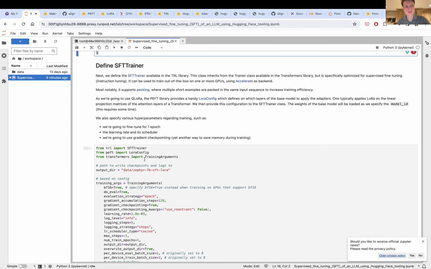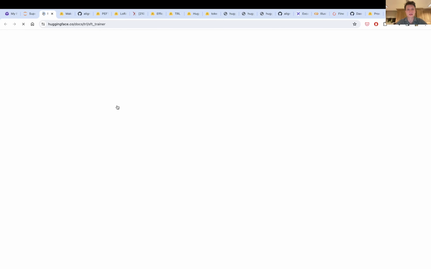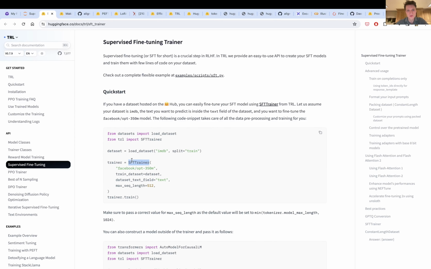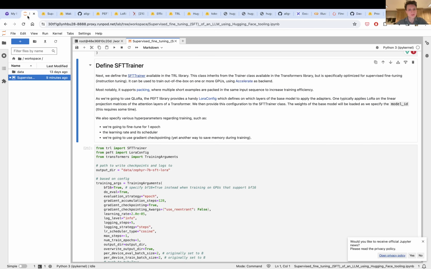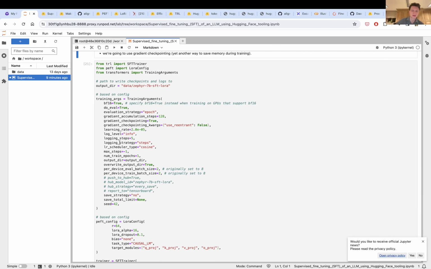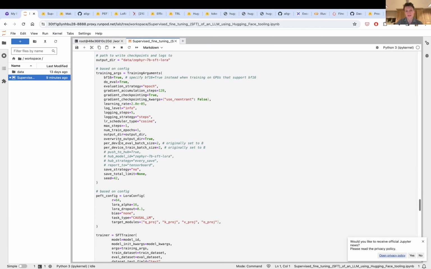The next step is then to define the trainer class. And so that's why we're going to use the TRL library, which provides some very handy classes for training, both for supervised fine-tuning as well as for the human preference fine-tuning stage, which I'm going to explain in a different video. So the SFT trainer class is what we're going to use. It makes it very easy. It's basically inheriting from the trainer class in the Hugging Face Transformers library, but is specifically optimized for doing supervised fine-tuning.